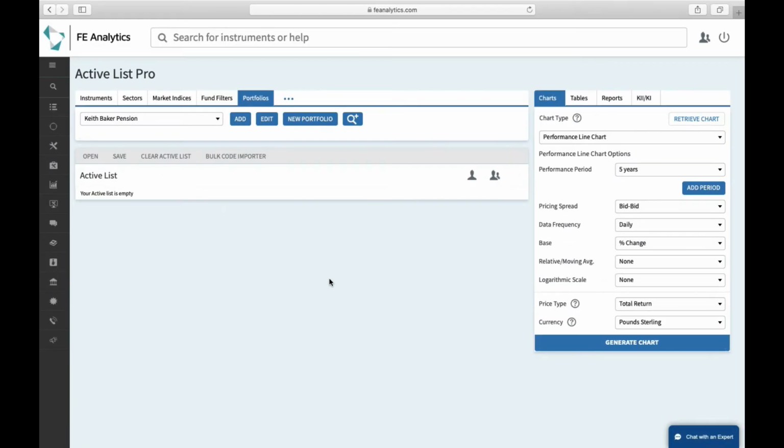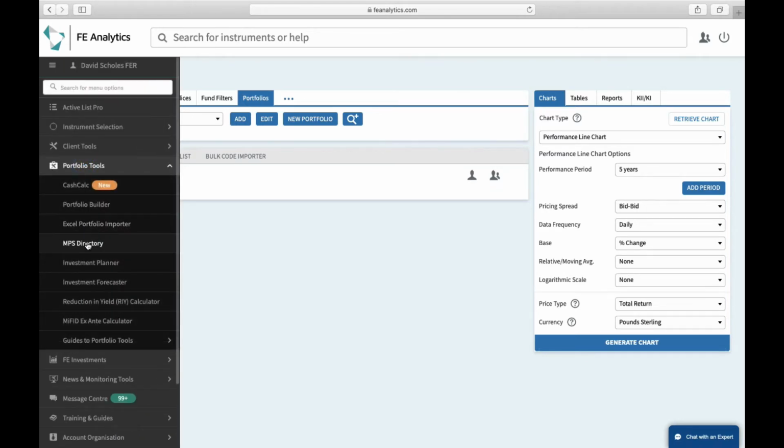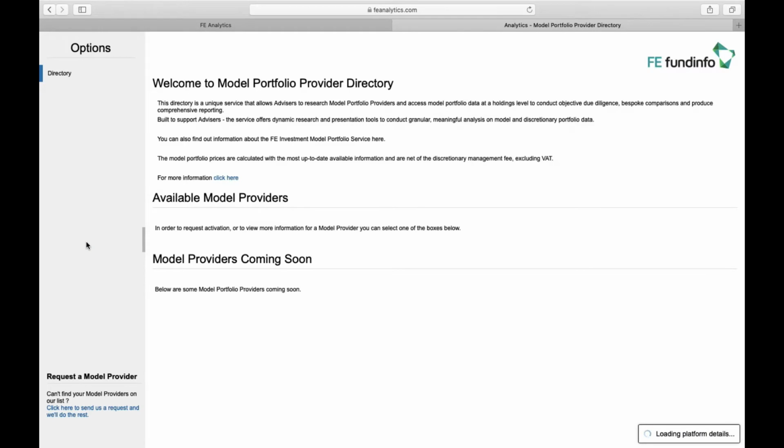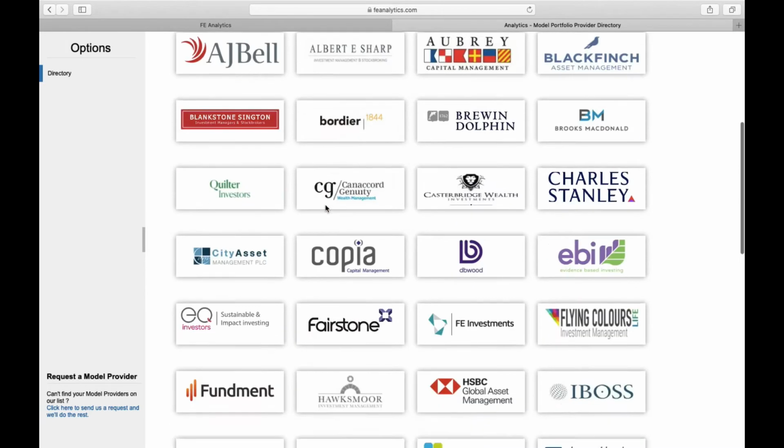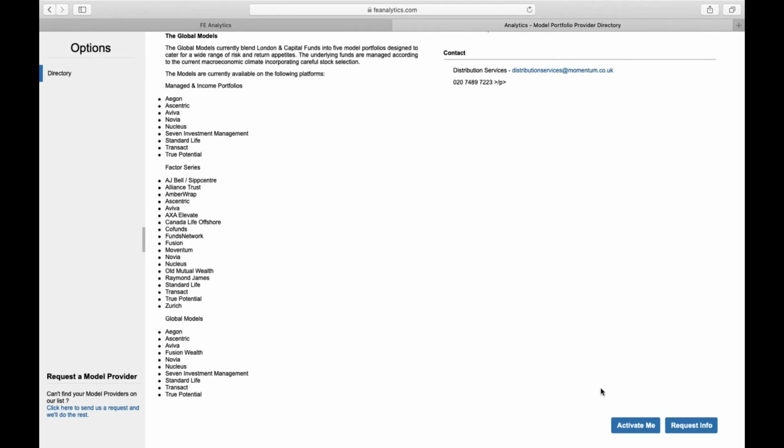Now, if we move on to looking at how to create a dynamic portfolio, it's probably worth pointing out quickly that if you're using a model portfolio solution via a platform, there's a very good chance we already have that model portfolio solution plumbed into analytics already, so you don't need to dynamically build them yourself. If you go to this tab on the left, Portfolio Tools, click on the MPS directory, that will load up all of the providers, scroll down to the one you want to have a look at, click on it, it showcases who they are and what they do. And if you scroll down and hit Activate Me, you'll be activated for their model portfolio proposition.